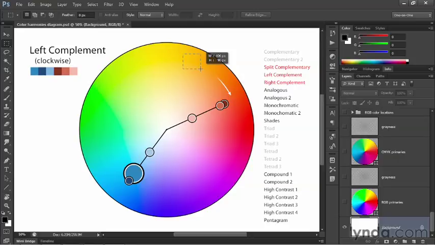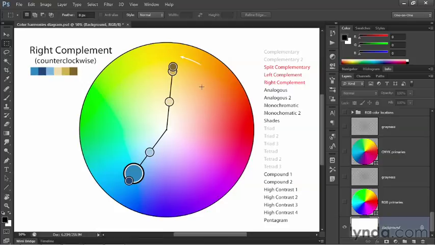So it might be a left rotation. If I start with the color up here, then it would rotate around to the left. But as often as not, you're going to be rotating to the right. So it's just clockwise. And by contrast, a right complement is a counterclockwise rotation. Split complementary is going in both directions. So it gives you the base color, and then it gives you one color counterclockwise and another color clockwise.